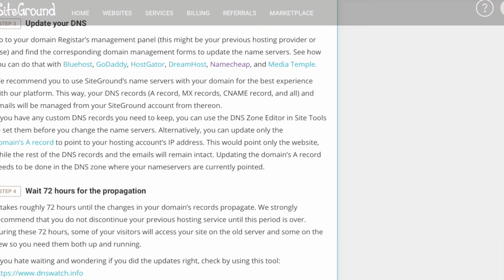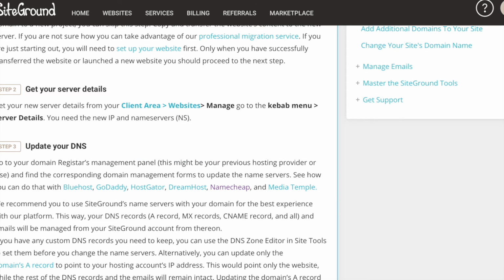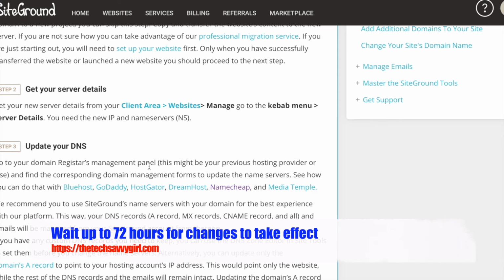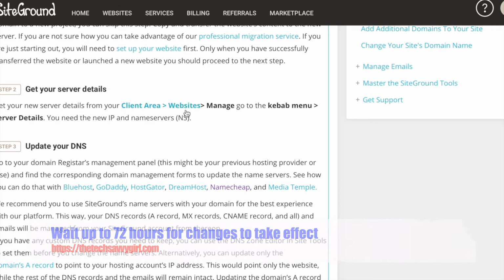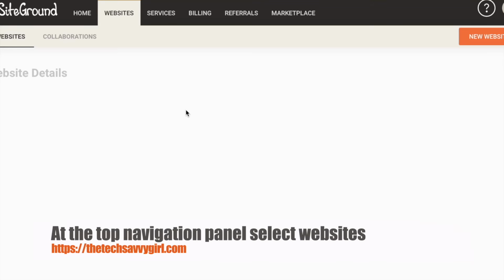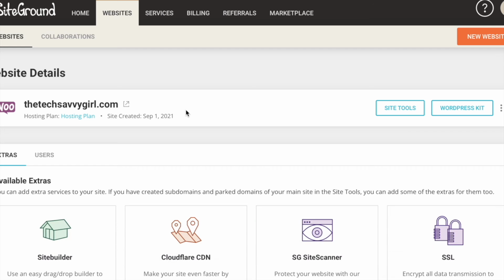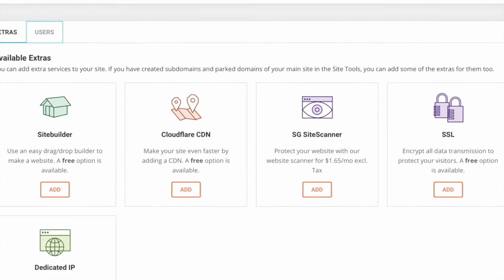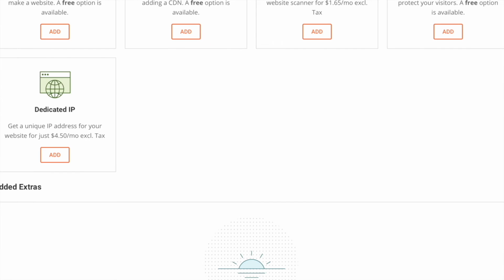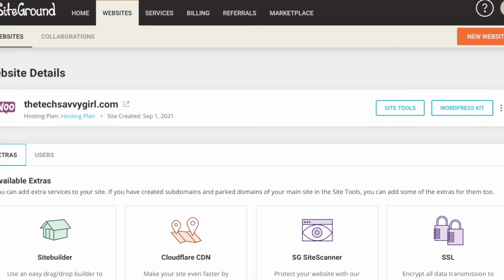Now you'll notice it does say wait 72 hours for propagation. This is very important. It does take time to move DNS. DNS is not instantaneous, where you see the site instantly on Siteground. And it's not usually 72 hours. I like to say between 24 to 72. GoDaddy, it was like an hour, believe it or not.